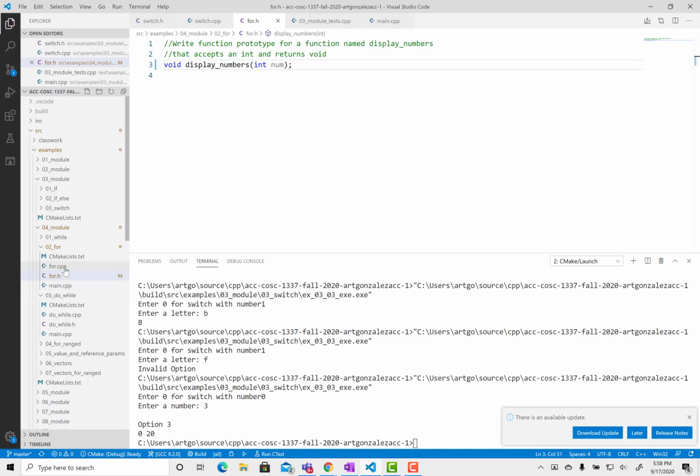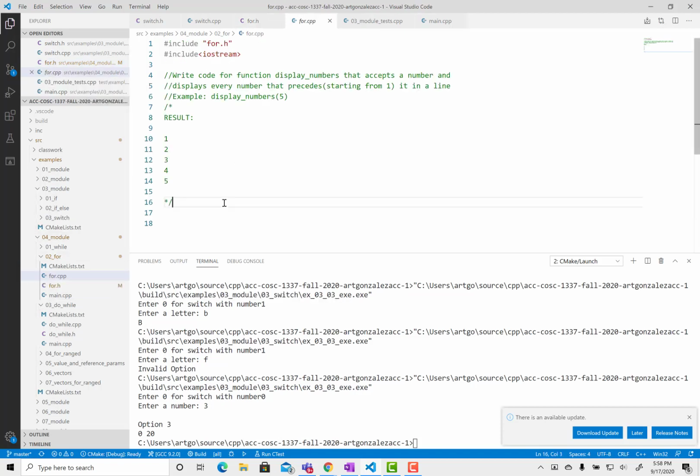We'll go to for.cpp. So open close curly brace and write code for function display numbers that accepts a number and displays every number that precedes it starting from 1. Okay.